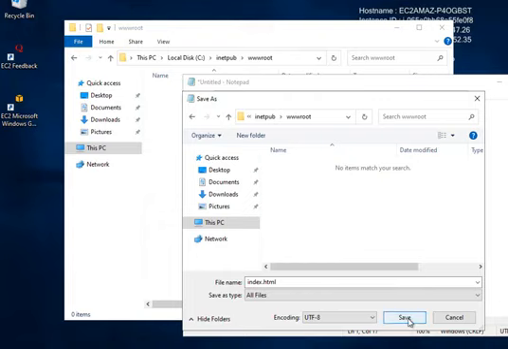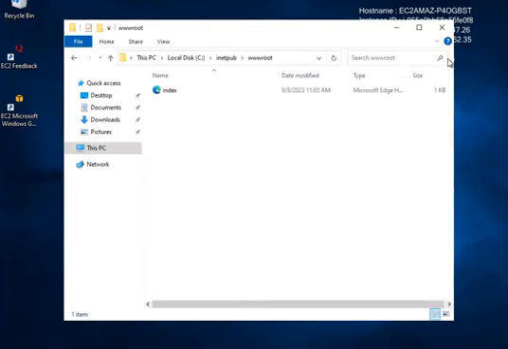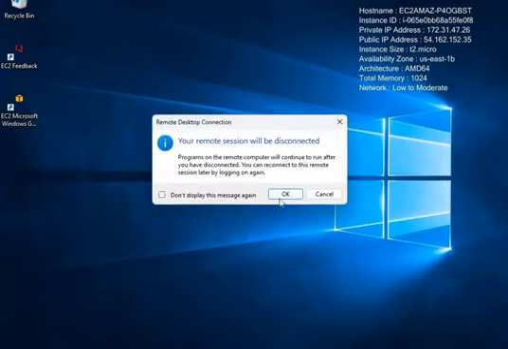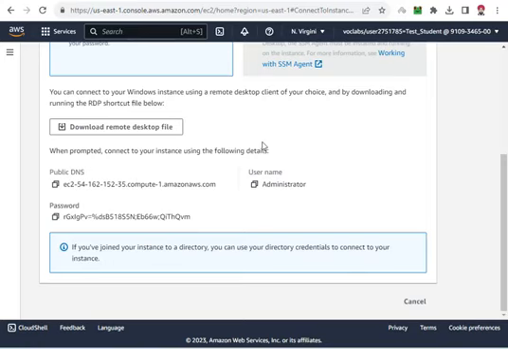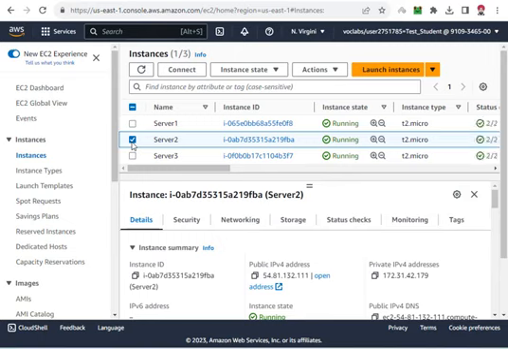So I am navigating to the save and I am closing this Notepad file. So this is the file that we have created in this path, C drive, inetpub, wwwroot on the server 1. So I'm closing this all. I am closing even the RDP connection as well and coming back on to the instances now. Same thing I will be repeating for server 2 and server 3 as well.